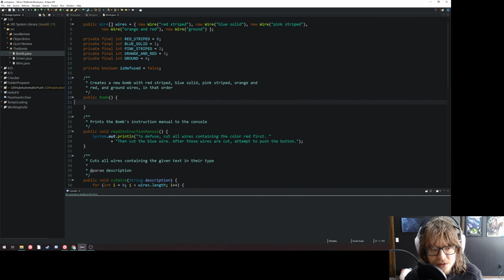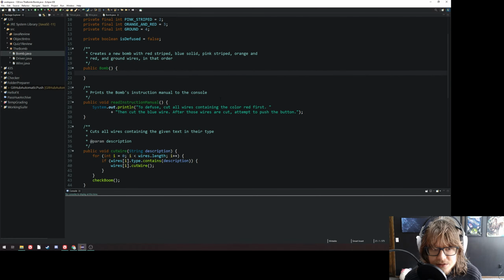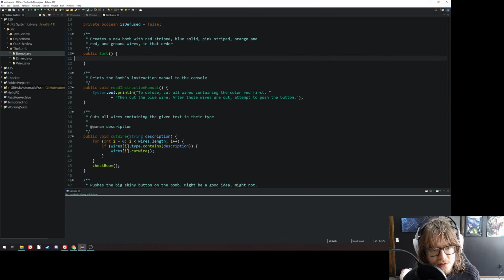So let's look at how cut works first. What do we need to give to cut in order to successfully snip those wires? So cut loops through the array of wires, and then it checks if the wire's type contains the string description that you pass to it. And if you read the documentation for it, it says cuts all wires containing the given text in their type. So that's pretty straightforward. What do we need to do in order to cut all the red wires? Well, according to this, we just need to pass it the word red.